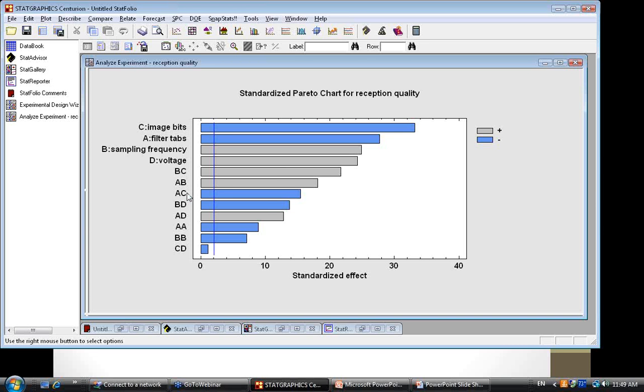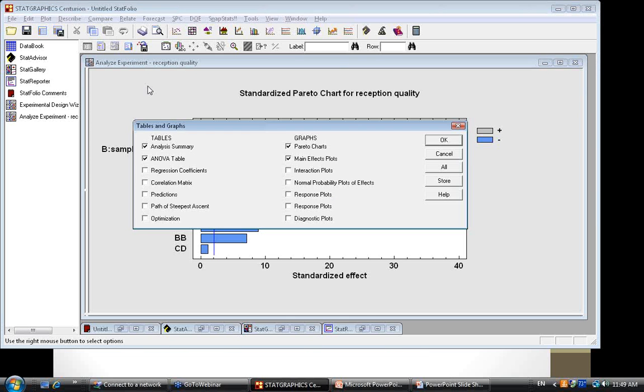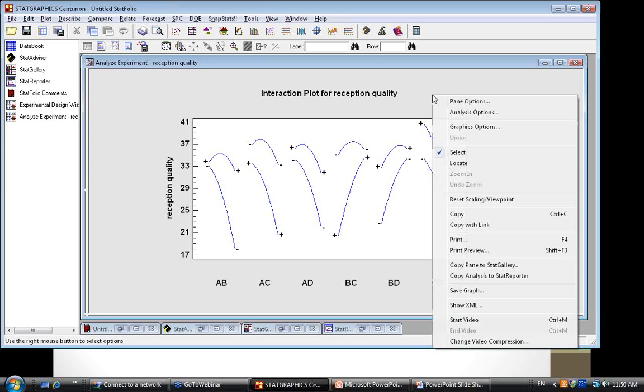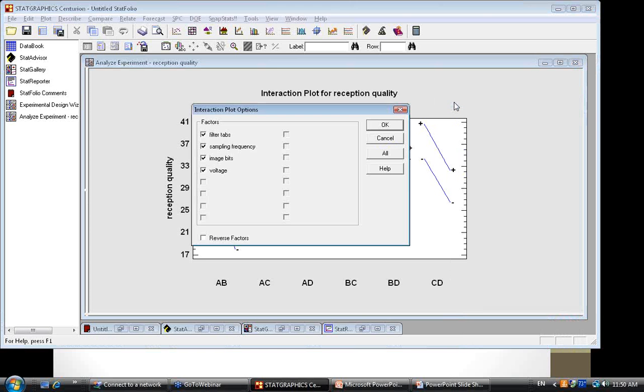Now, the best way to see all this, incidentally, is to push the Tables and Graphs button in the analysis window and ask for interaction plots. Interaction plots are quite important. They show you how the effect of one factor varies with the level of another. The initial interaction plot tries to show you every interaction. I usually find that a little bit difficult to interpret. So I'm going to push my right mouse button, go to Pane Options, and start by picking the first two factors. These are the process factors. And pressing OK.